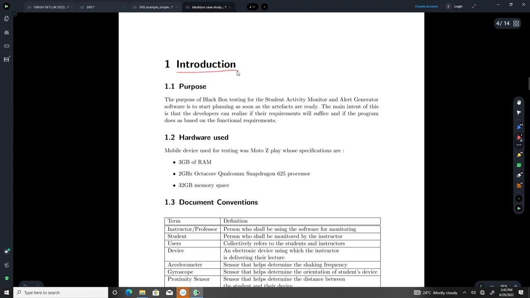So, in this section, common things are listed. These things are mostly common to all the documents that are outcome of each of the stages, namely purpose of this testing. So, the purpose of black box testing for the particular system is to start planning as soon as the artifacts are ready. The main intent of this is that the developers can realize if their requirements will suffice and if the program does as based on the functional requirement.